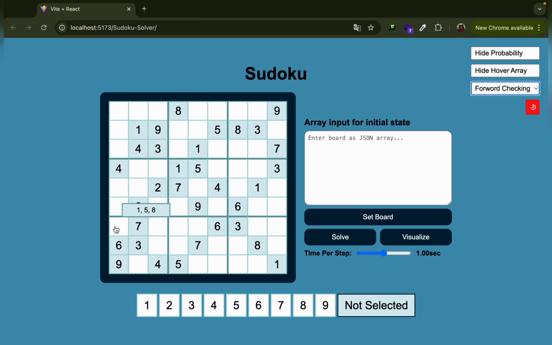So, by switching from backtracking to forward checking, we can see how the hover matrix for this cell has changed from 1, 2, 5, 8 to just 1, 5, 8, showing that 2 is no longer a valid option. This demonstration of how forward checking anticipates conflicts that backtracking cannot offers a more proactive way to avoid errors in solving the puzzle. You can see this update reflected on the board as well as in the probability matrix.